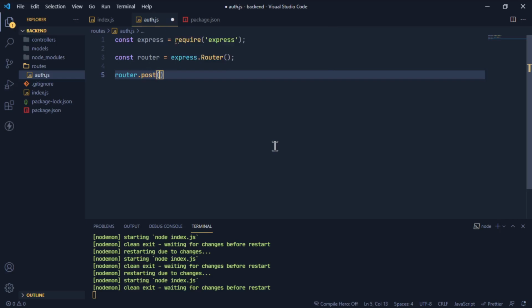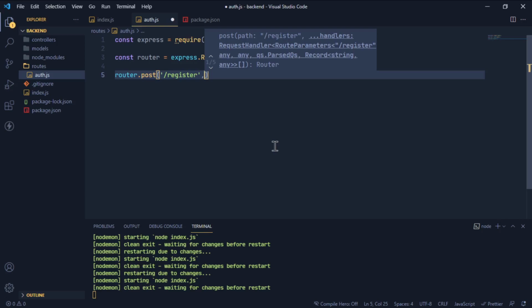First one is nothing but the URL. Okay, so what is the URL? That is nothing but the endpoint. I'm just going to have it as register. You can keep it anything: sign in, sign up, whatever you want to have. As of now, I'm just going to have it as register. This is the place for middleware and this is the place for the handler.